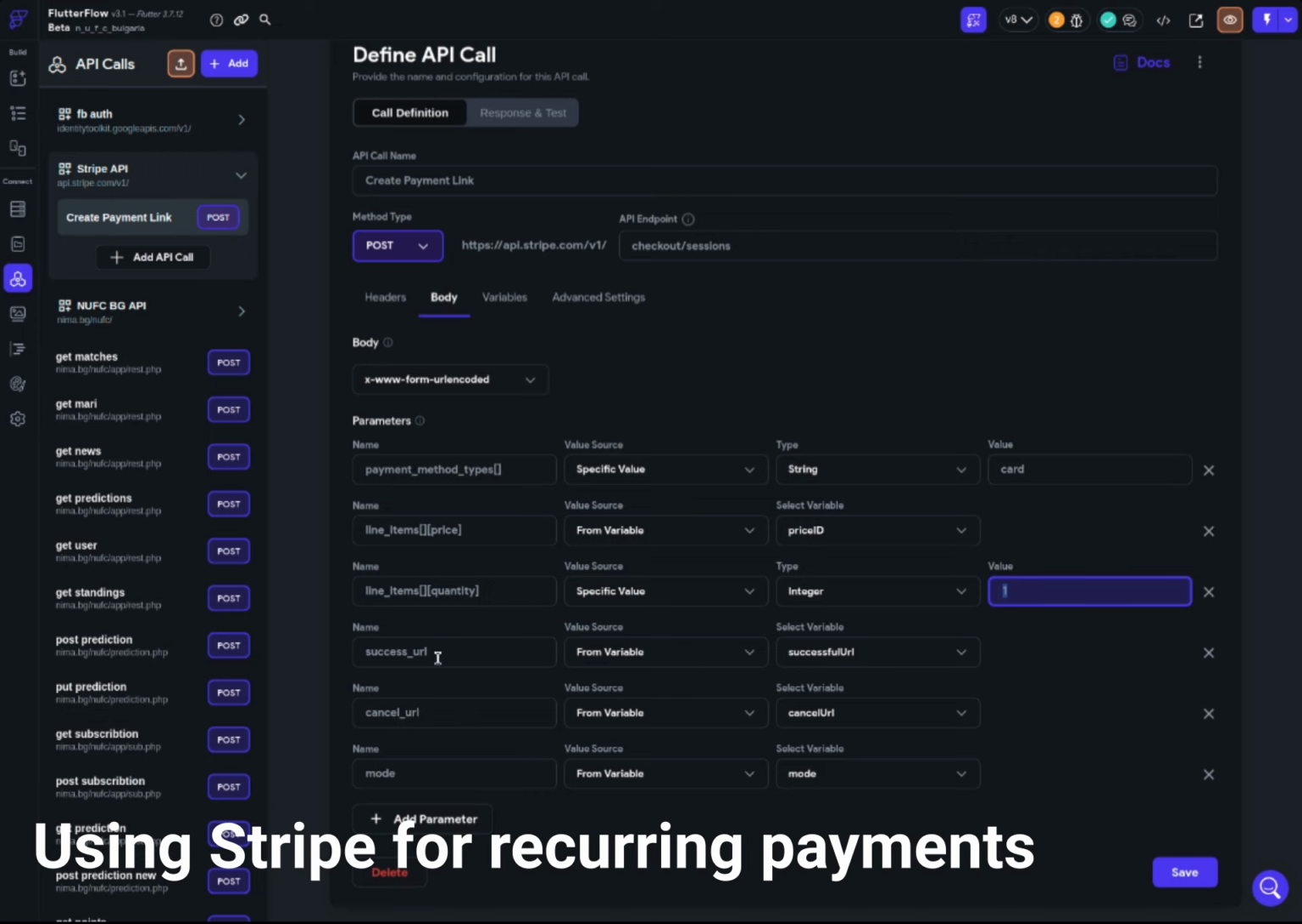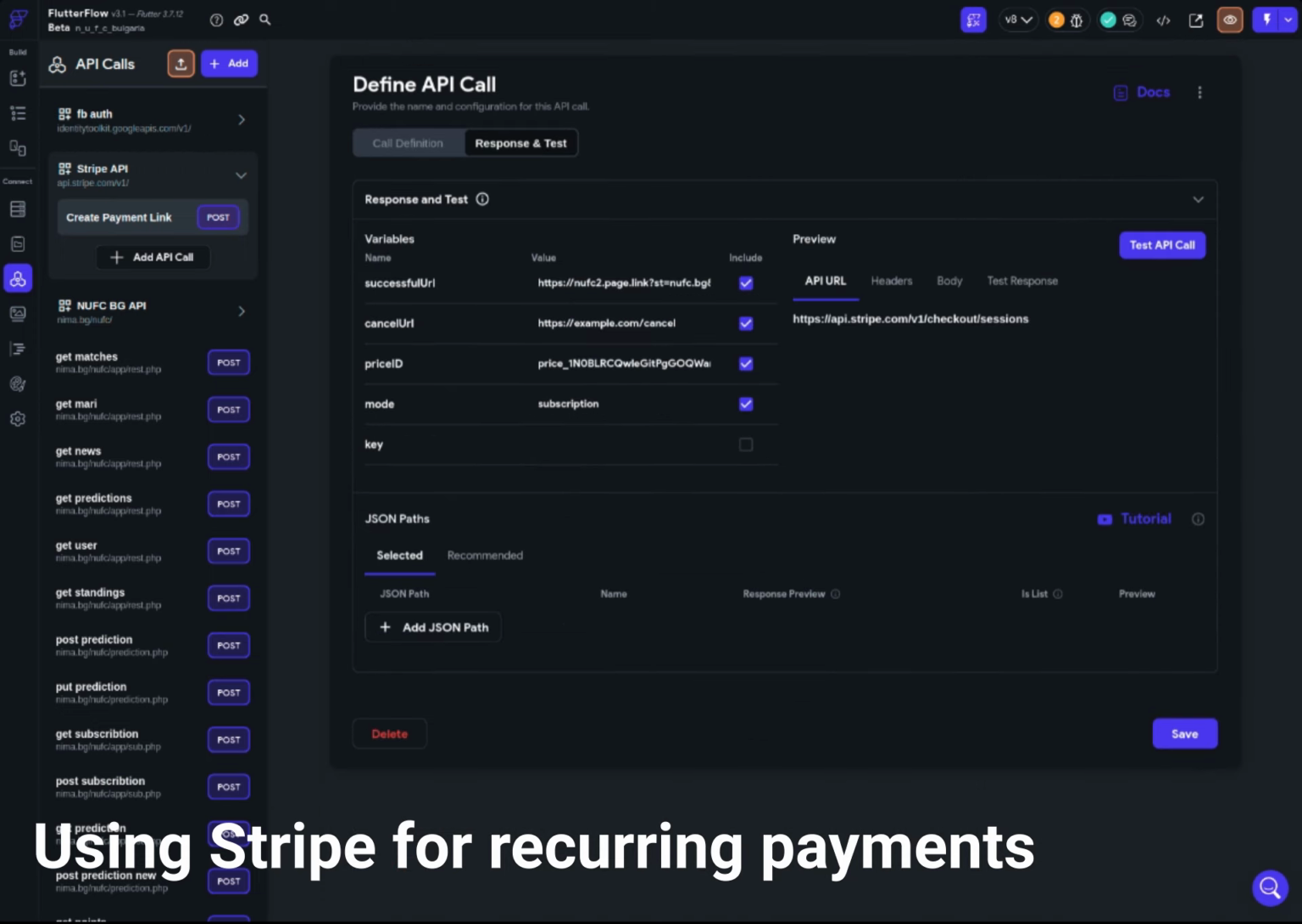And then we have a success URL, and the success URL is coming from the variable success URL, and the cancel URL is coming from the variable cancel URL. Those are dynamic every time, so that's why we set those like that. And then we have the mode, which is coming from a variable, and it is mode. So that's everything that you need to know about the API call. And now it is actually time to test it.